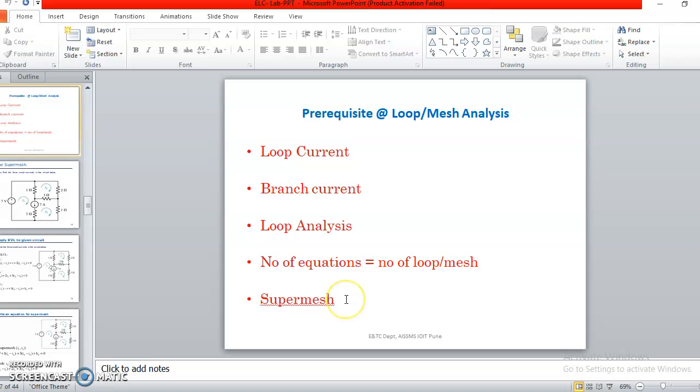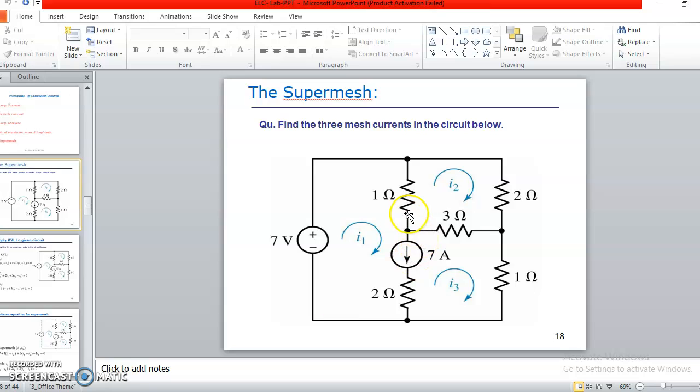Next, what is meant by super mesh? Super mesh is an additional concept: if a current source exists in any one of the branches of the network, then a loop cannot be defined through the current source, as the voltage across the current source is unknown. From the KVL point of view, such a mesh is called a super mesh. According to our figure, the 7 ampere current source is present between loop 1 and loop 3. That means this is an example of a super mesh.